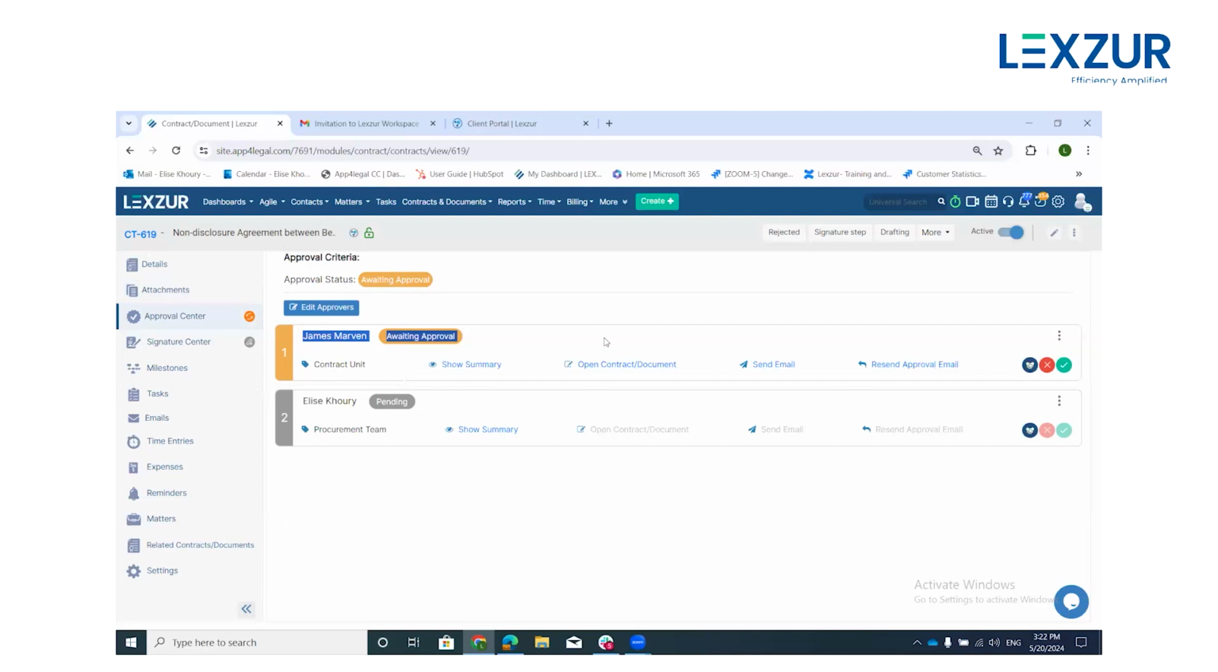I can show the summary. I can open the contract or document automatically from there. I can send an email directly from there, and I can resend the approval email. If I'm not the approver, I can notify or resend the approval email or reminder for the approver to approve the contract automatically from the system.